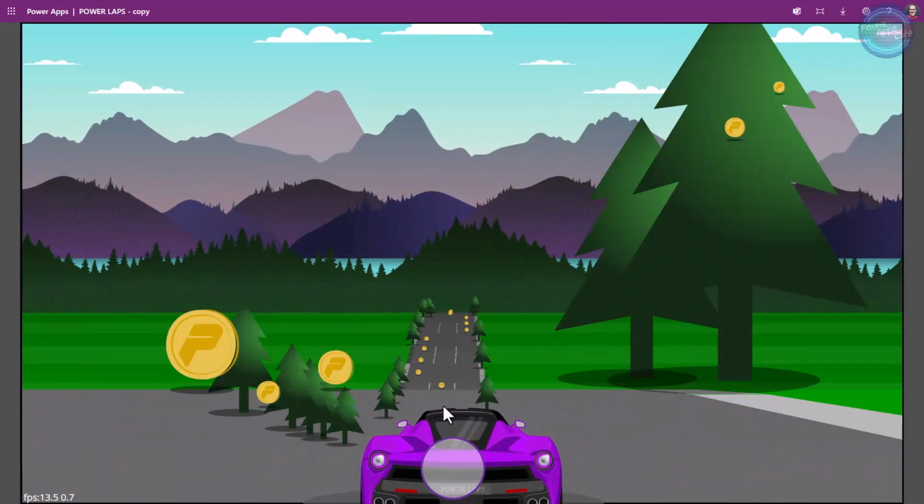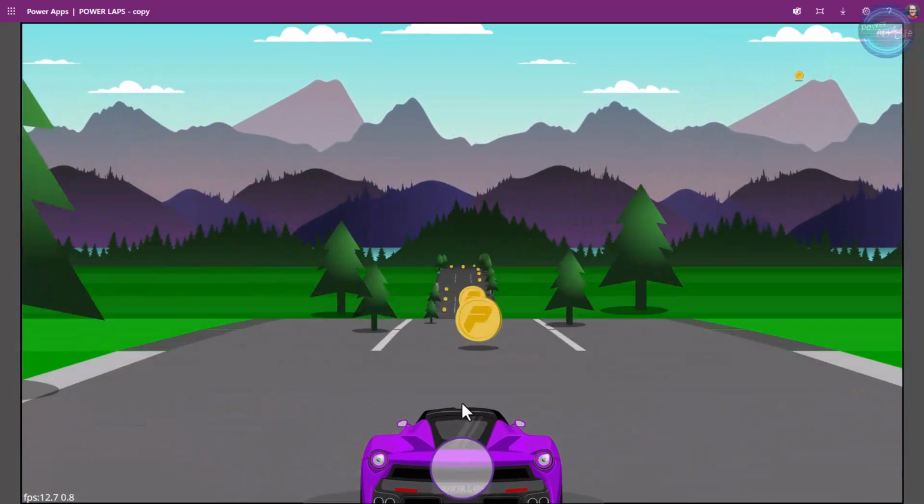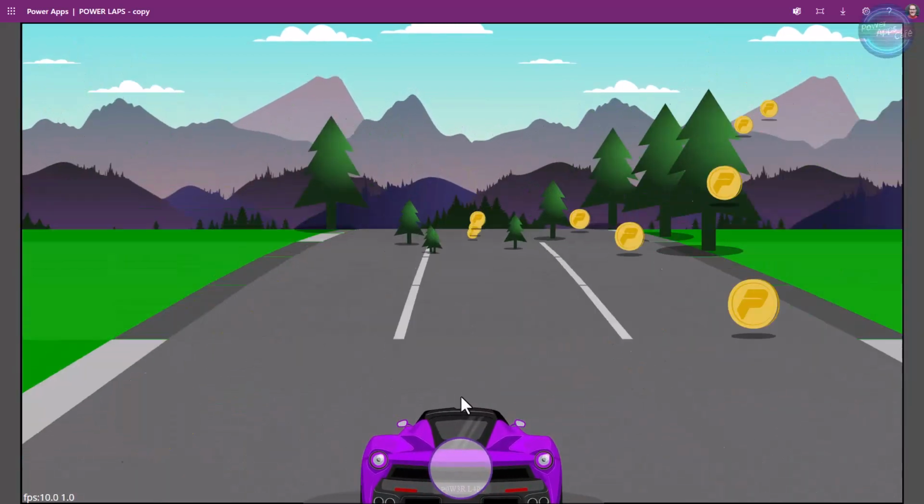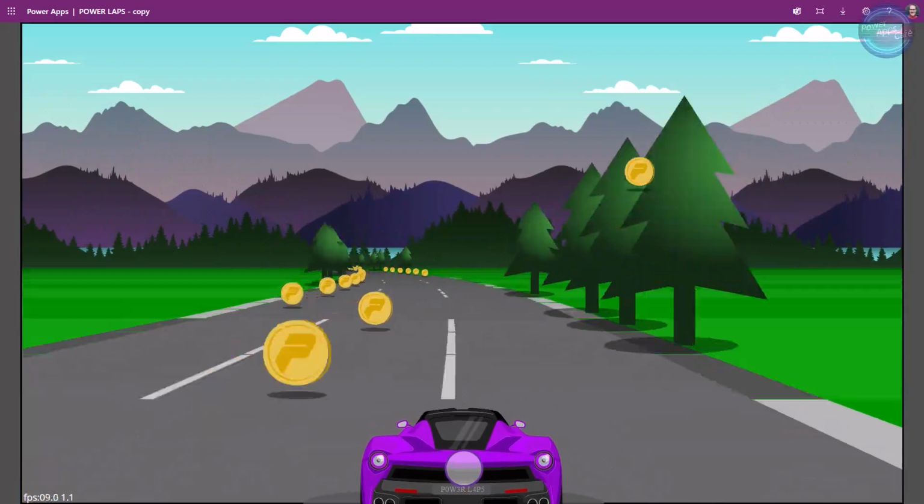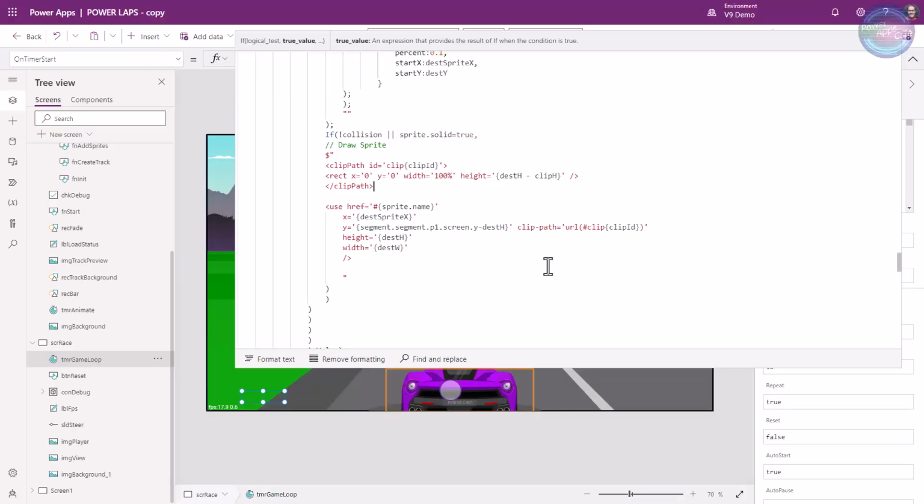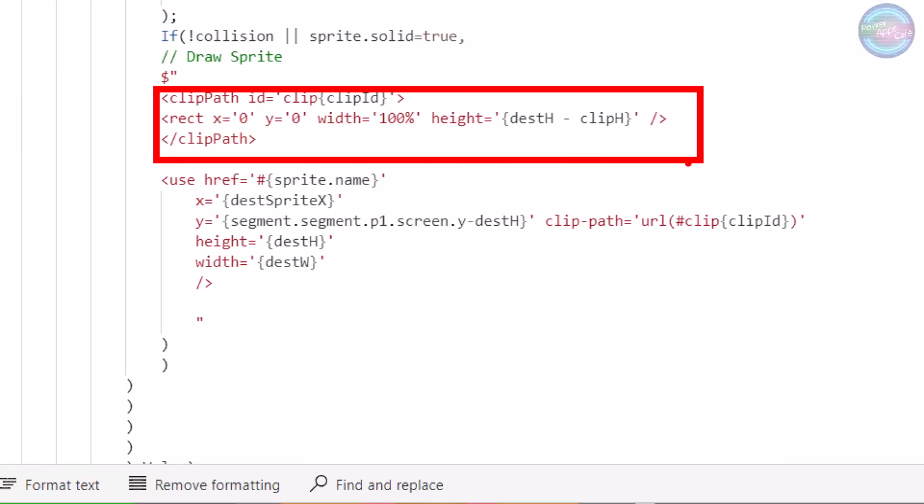Coins, collect them all. Hang on, I can see through those hills. We've got transparent hills. This is not good. So we've also got to clip the sprites if they are hidden behind a hill, in the same way as we were with painting the road, which is easy because we've already got that maximum height at that point in the segment on the road. This is the maximum height.